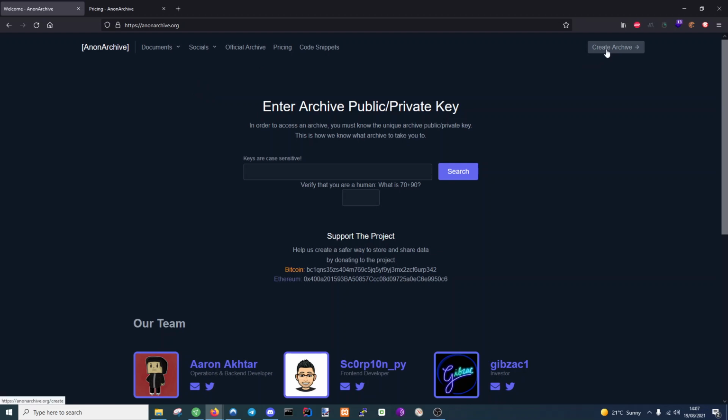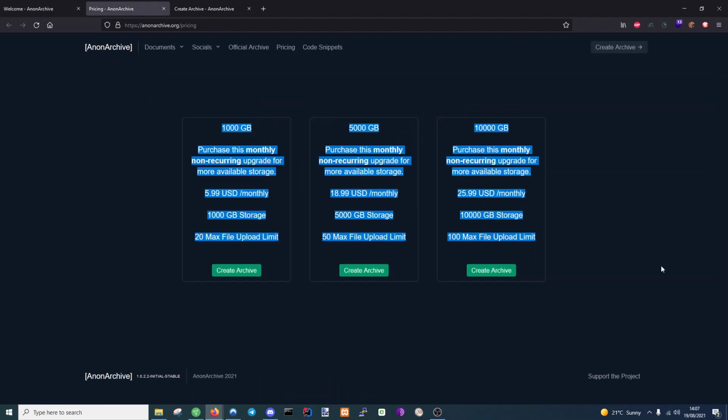Then we're going to click on the create archive button as well. We'll open these all in new tabs and have a look at them. First things first, let's look at the pricing. As you can see, pricing here competes with Dropbox, mega.io, all of these different big platforms. So when you're purchasing from Anon Archive, you're not overpaying or underpaying. You're not paying for cloud storage, you're paying for anonymous storage, guys.